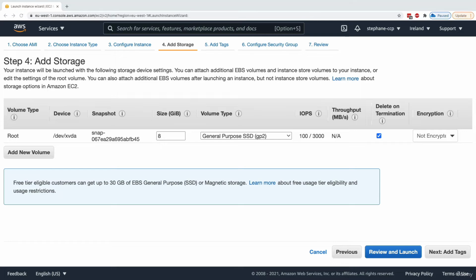Next, we're getting into the storage. So this is how much data disk is going to be available on our EC2 instance. We'll leave everything as default. And as you can see here, there's a delete on termination option. That means that when we terminate our instance, the disk is going to go away as well, which is perfect.